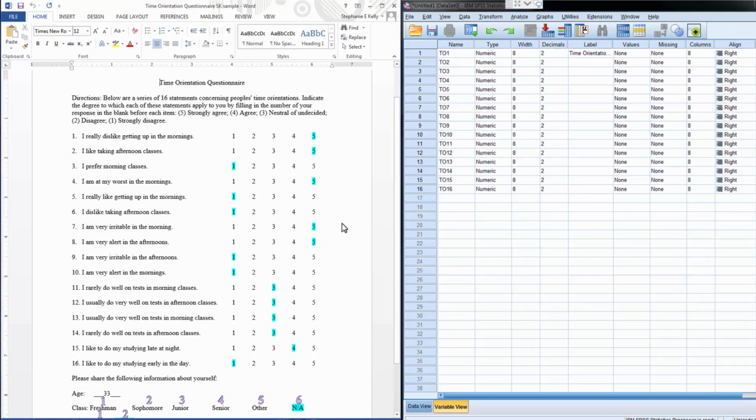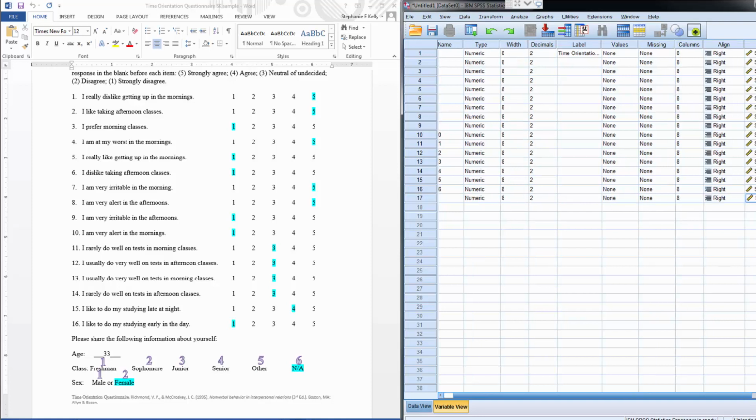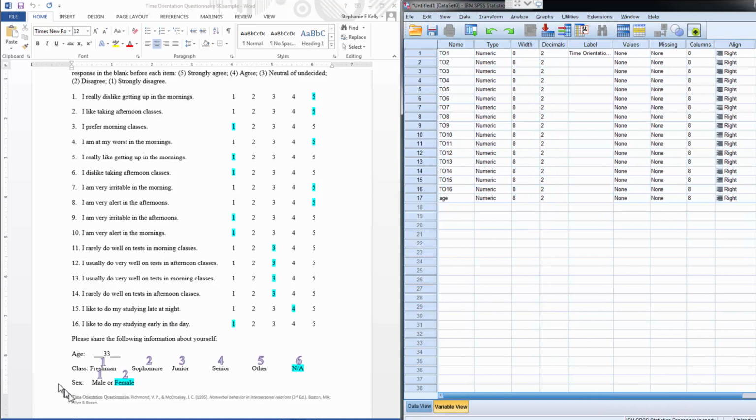All right. So now we've input our 16 time orientation items. So we need to put in the rest of our data, this demographic information down low. So for age, it is simply age. It's a number. So we don't have to do anything special for it besides tell SPSS that yes, this is indeed scale type data. Now we get into more interesting data types.